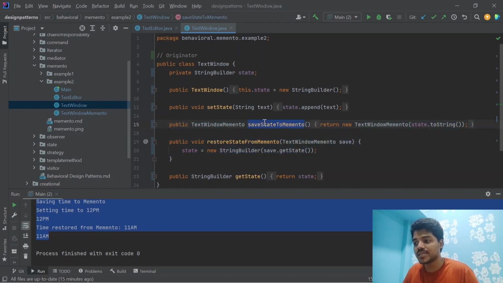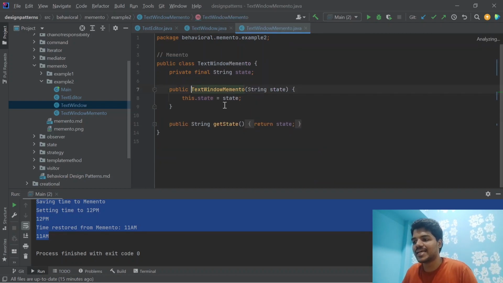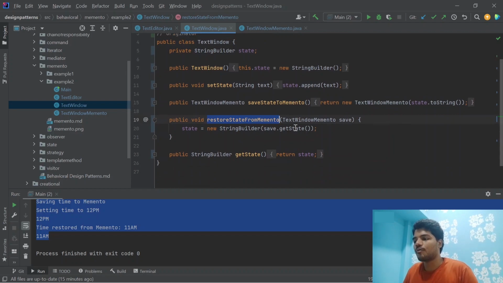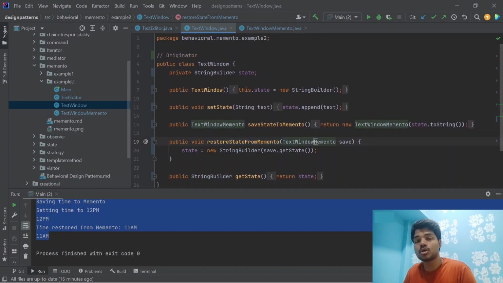What's happening when you save state? It transfers the complete state information to the Memento. The Memento is a very light object. It has just the get state function. Whatever data comes to the Memento through the constructor, it stores, and it exposes get state so that someone, like the caretaker, can access it. Whenever you perform the restore operation, the last saved data from the Memento comes here, and we completely override the text window. We are restoring.